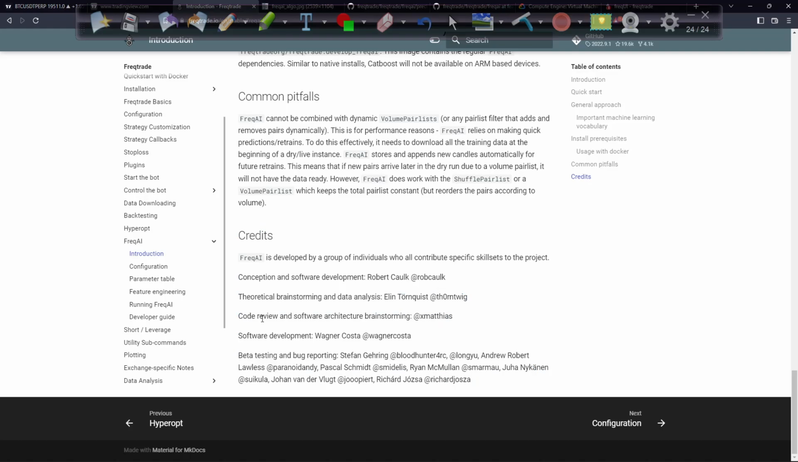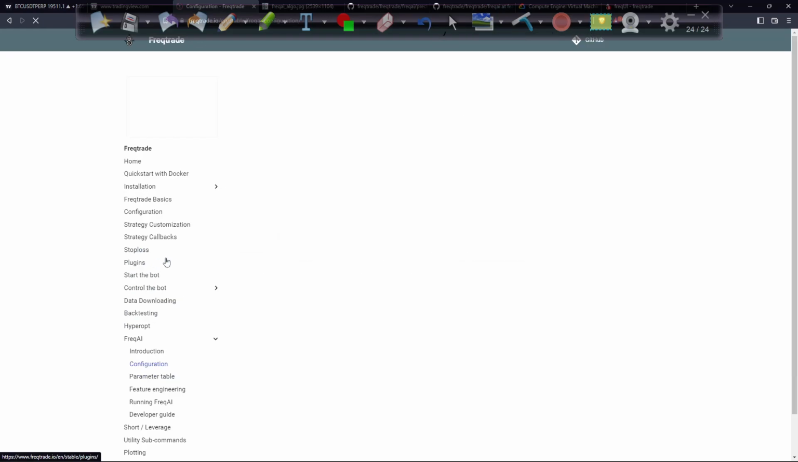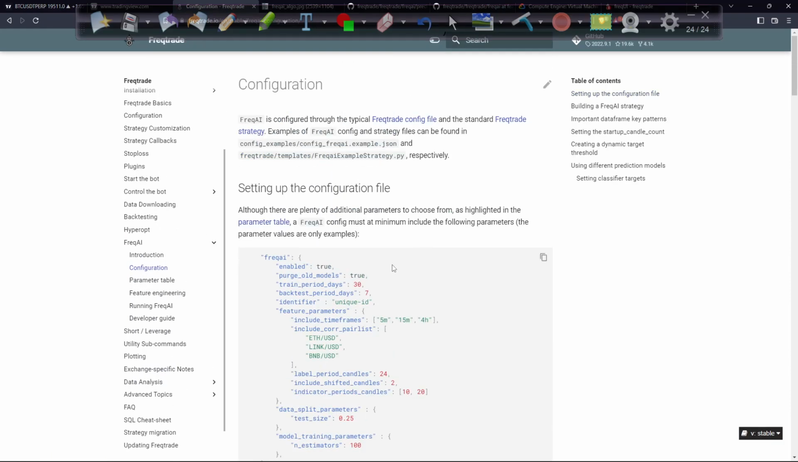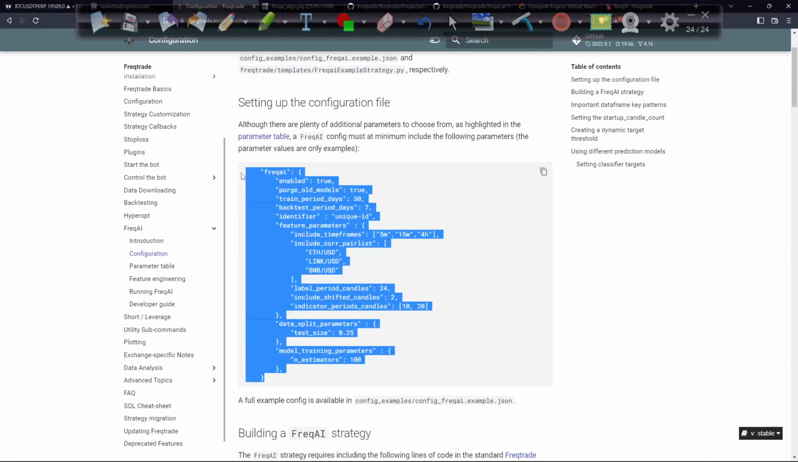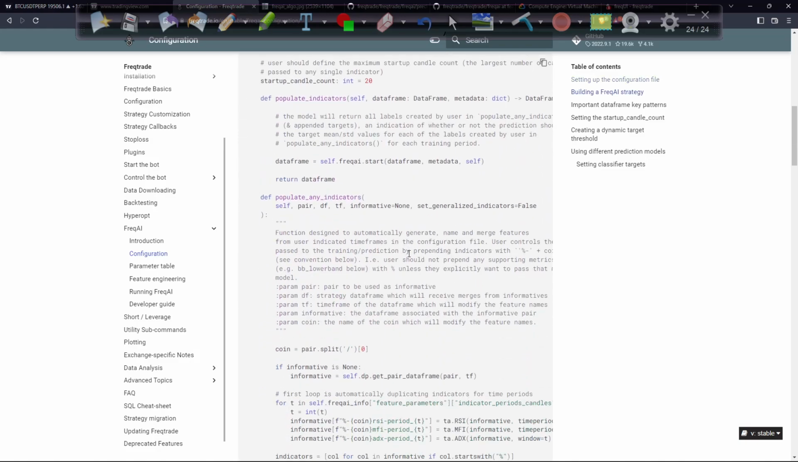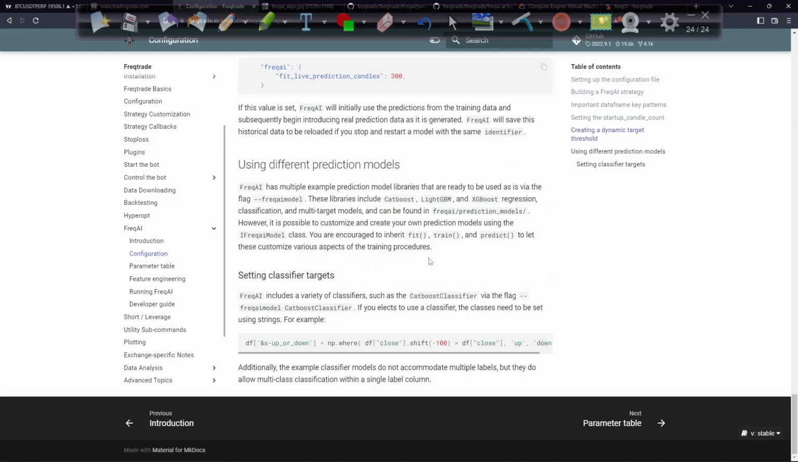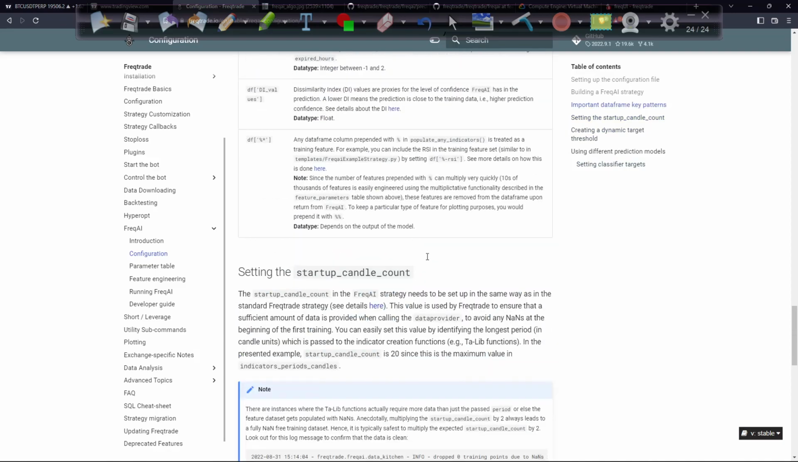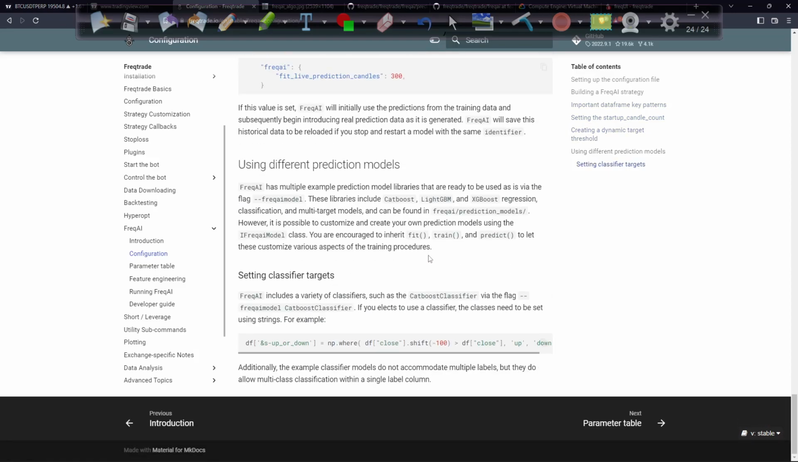So in the next video, I'll be going through the configuration file and showing you basically what we can configure, how we can configure, and what we should and should not do, and also how we go ahead and start building FreqAI, the immortal AI trading system.